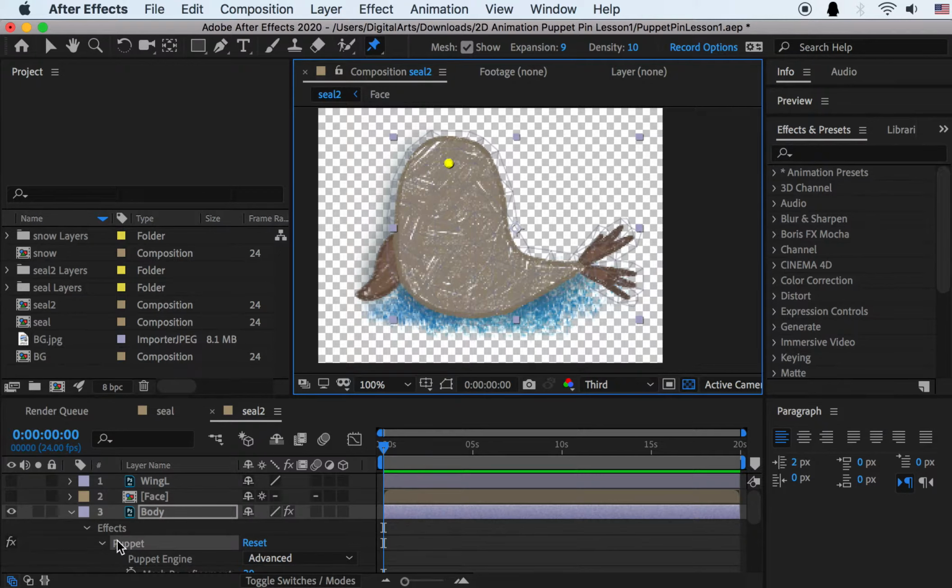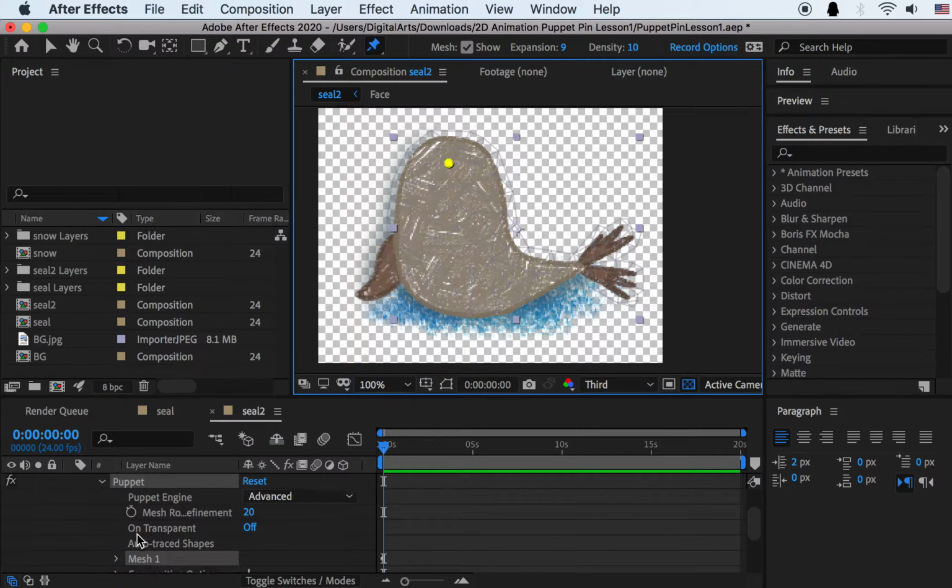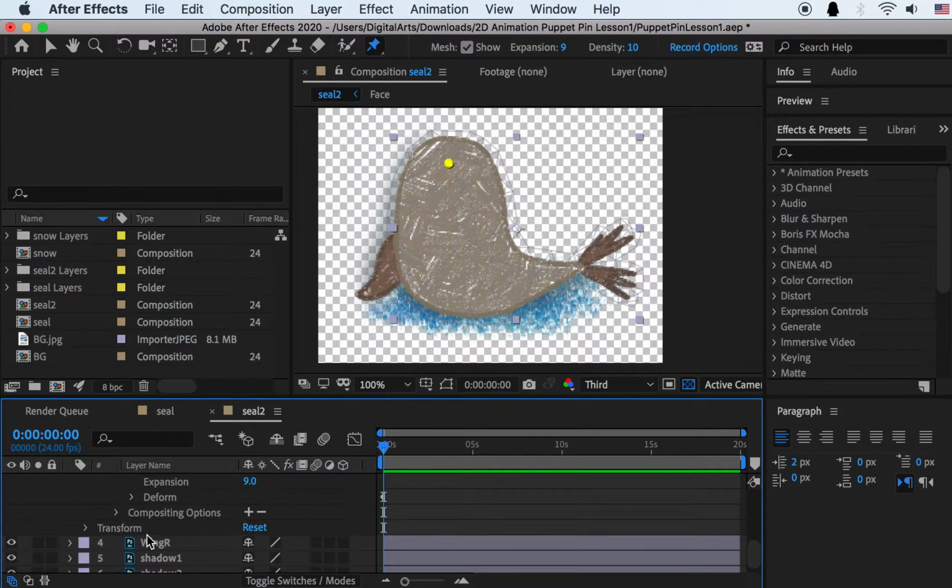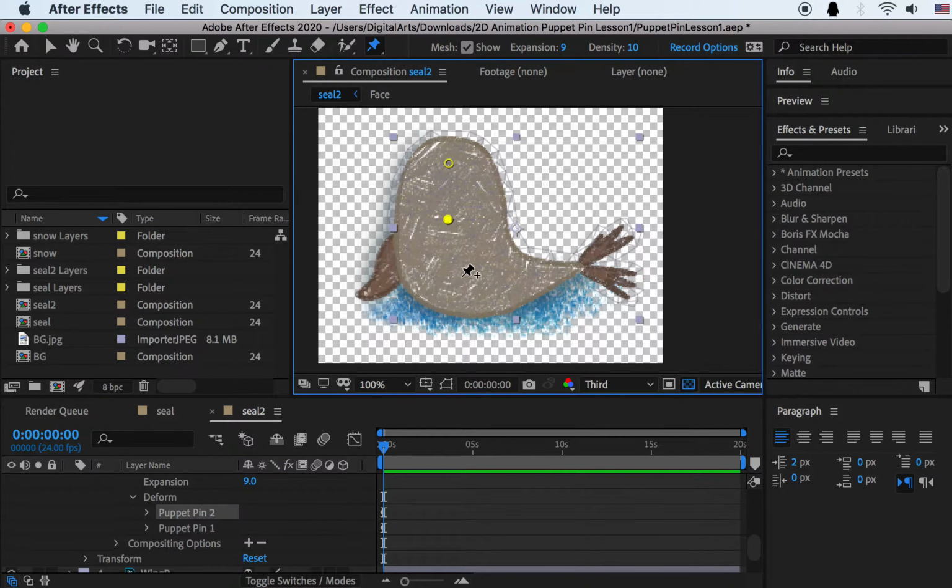effect. And under effect, you can see this puppet, and then under mesh, under deform, you'll find the pin you created. And let's create a second one. So for the second one, I'll put it here, third one here.